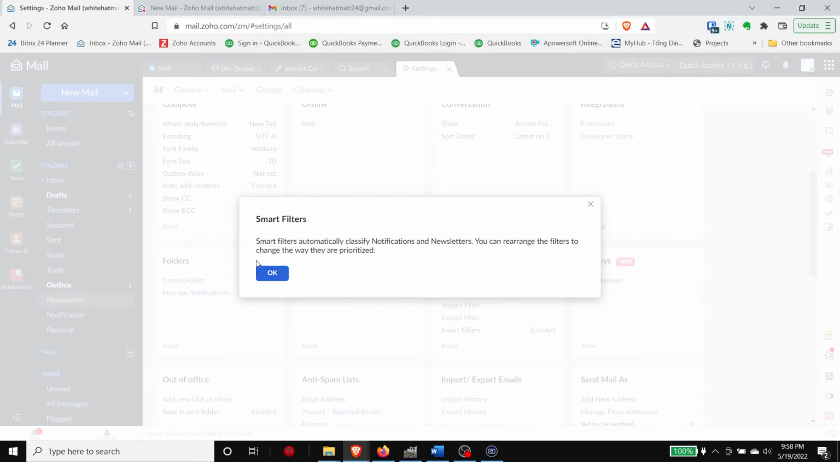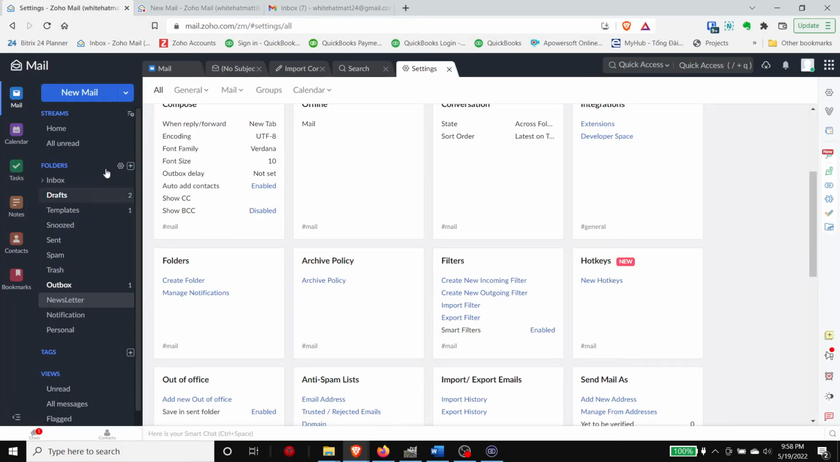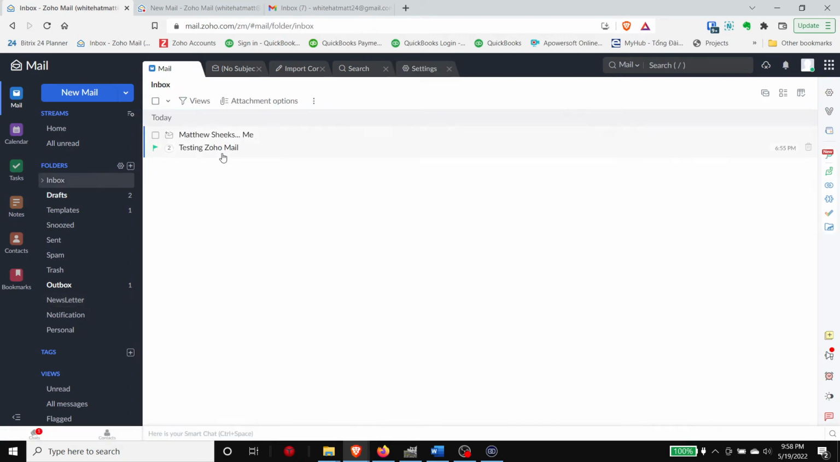You can rearrange the filters to change the way they are prioritized. I just leave this as the default, and what this does is Zoho will automatically know if an email looks like an email newsletter, or if it looks like a notification, like a login or something. And it is very handy for keeping things out of your inbox, and just kind of shoving them into the notification folder, and shoving all those pesky email marketing newsletters in your newsletter folder.